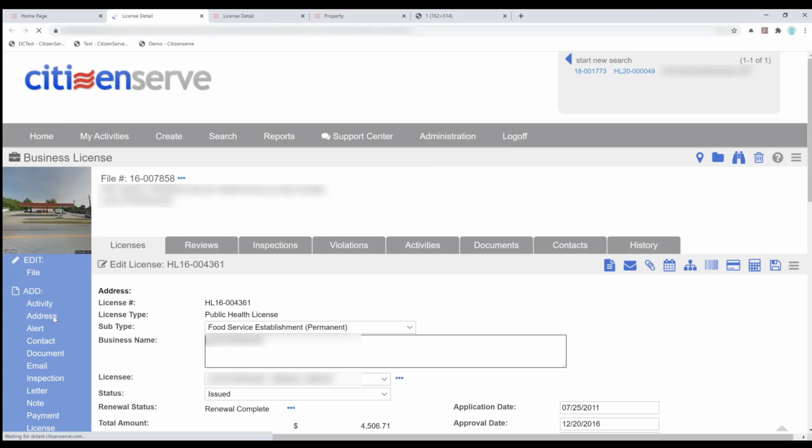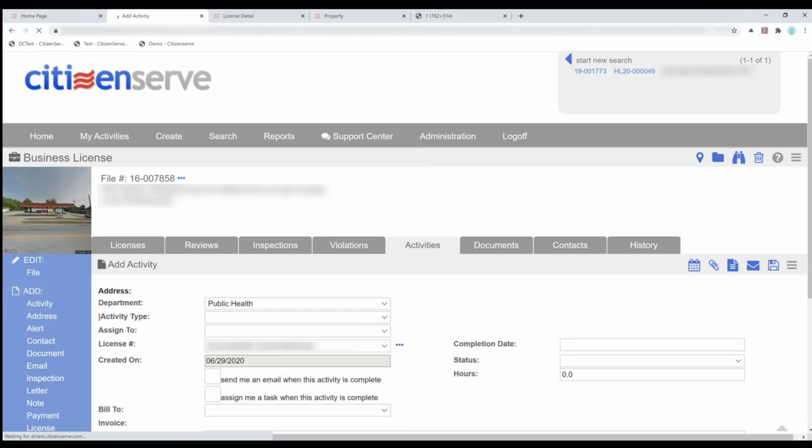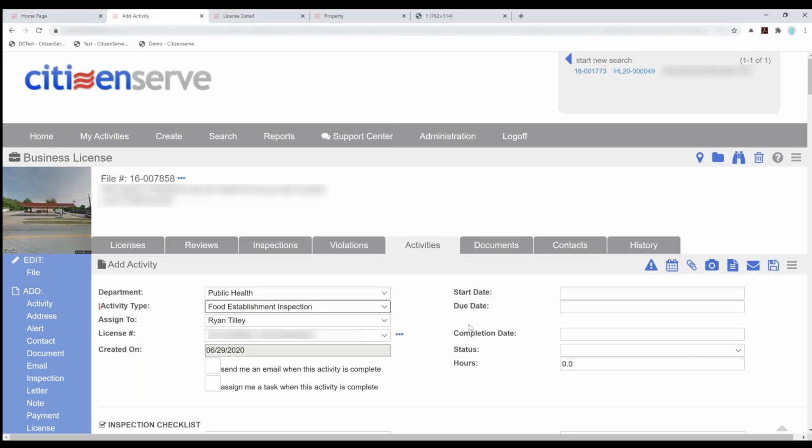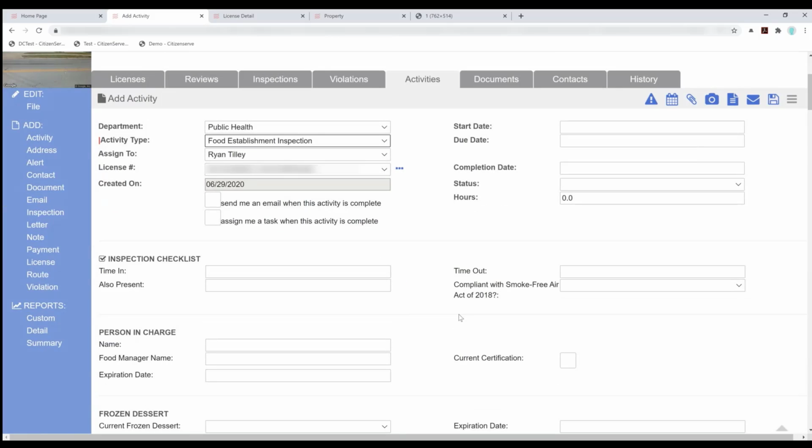So when we go out to the license, they add an inspection activity manually. They get to select the inspection type, which is going to be a food establishment inspection, and then it's going to load the page. So this is showing you how, with a large group of data, the inspector can go out and select the business that they want to inspect or the registration that they want to inspect. And they create an activity, and then they would go out and do it.